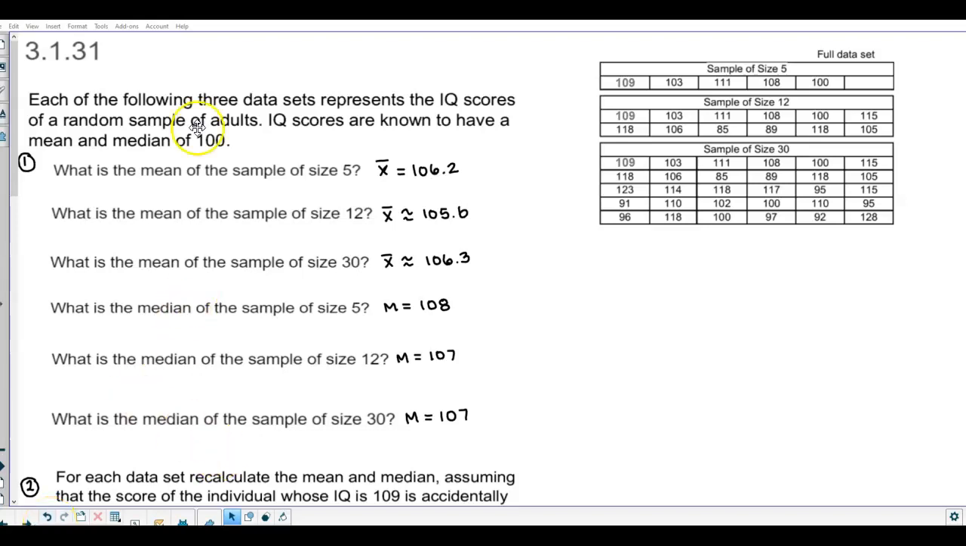Section 3.1.31. Each of the following three data sets represents the IQ scores of a random sample of adults. IQ scores are known to have a mean and median of 100. We have a sample of size 5, a sample of size 12, and a sample of size 30. Now we can do the samples of size 5 and 12 by hand. Size 30 takes a little bit longer, but we want to be able to do this using technology.